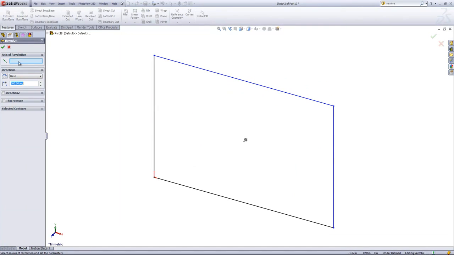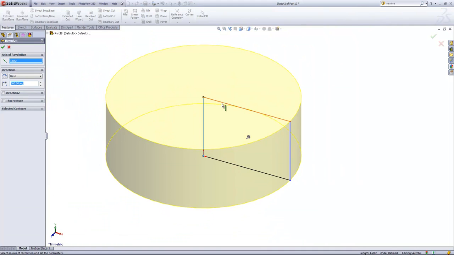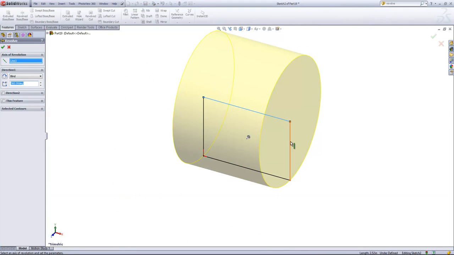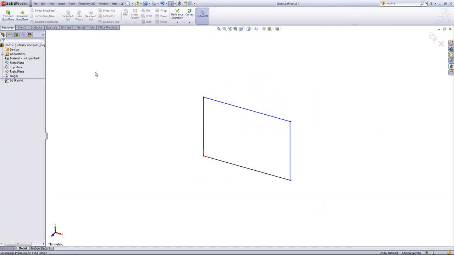And you see the first option this brings in is axis of revolution. I just have to select one of the lines to revolve this profile about, and you can see what the effect of that is. Then I'll go ahead and exit out of that and modify the profile a bit. I'll change two of these lines to construction geometries.